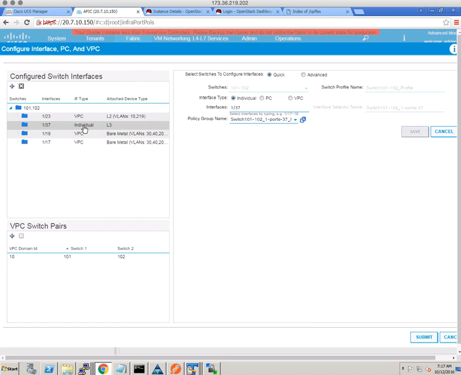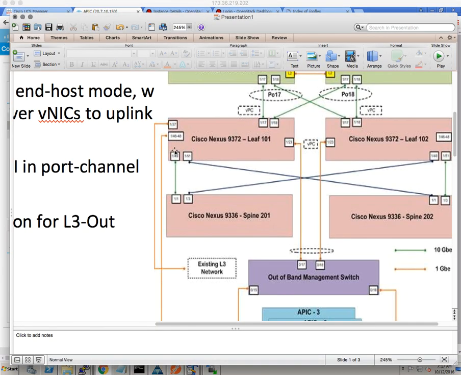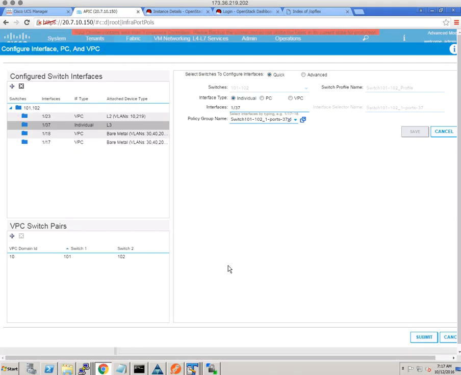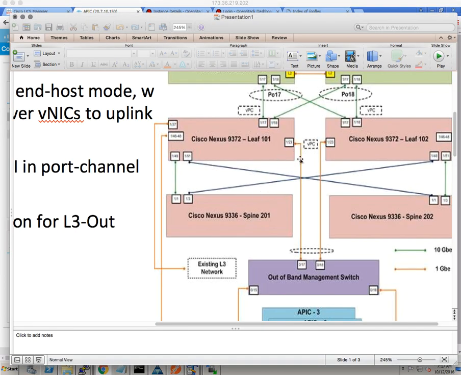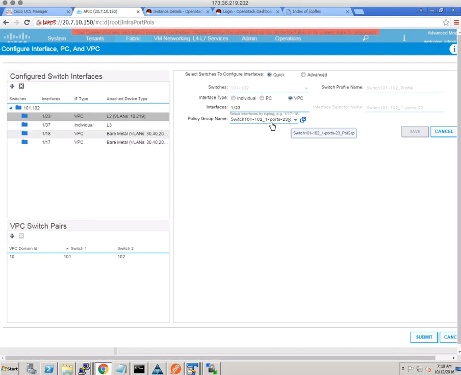This is just for the L3 port 137, which, if you look at it, is just connected to this port, so it's an individual port configuration. And this is the VPC that is connected to the top of rack switch. As you can see, port 23 on both leaf 101 and leaf 102 is configured in the VPC configuration, allowing the management and external VLANs. 10 is the management, 219, and this one is allowing different VLANs.